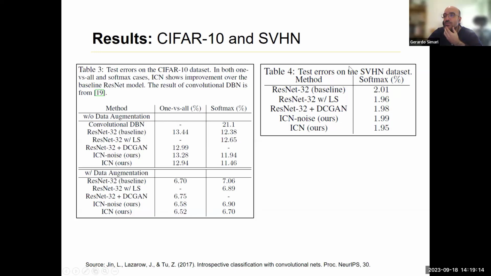So the other data set is much more difficult, the house numbers data set. It's more like a real world, less curated data set, and they're not significantly better, but they do provide competitive results. And again, these are the original experiments from 2017.